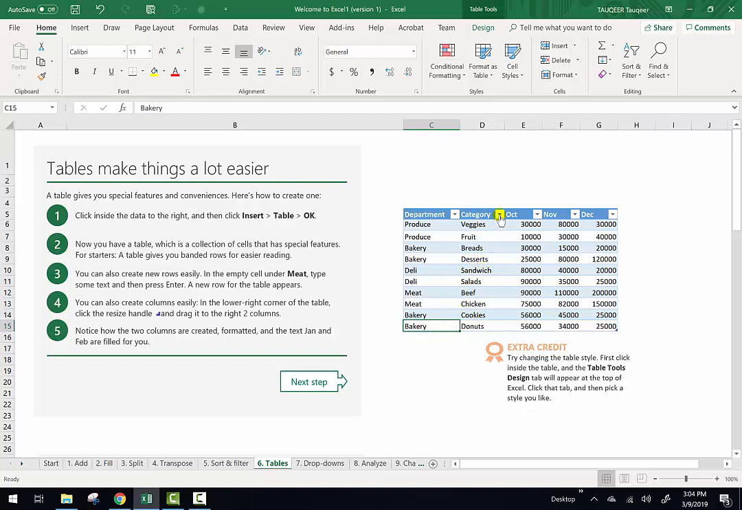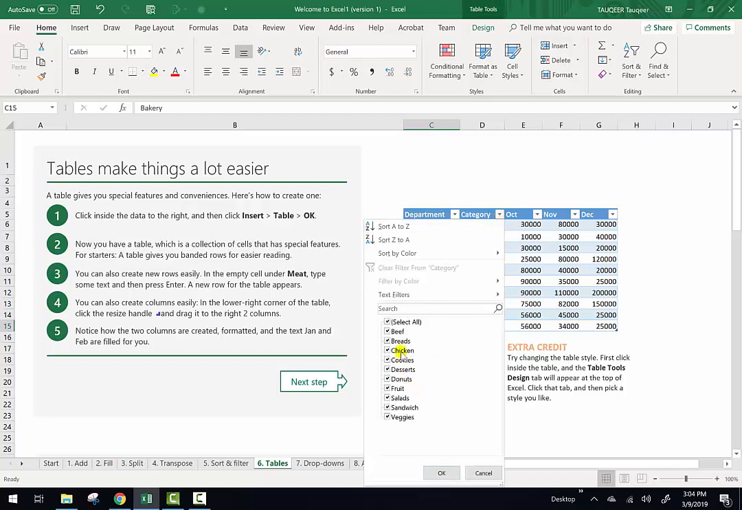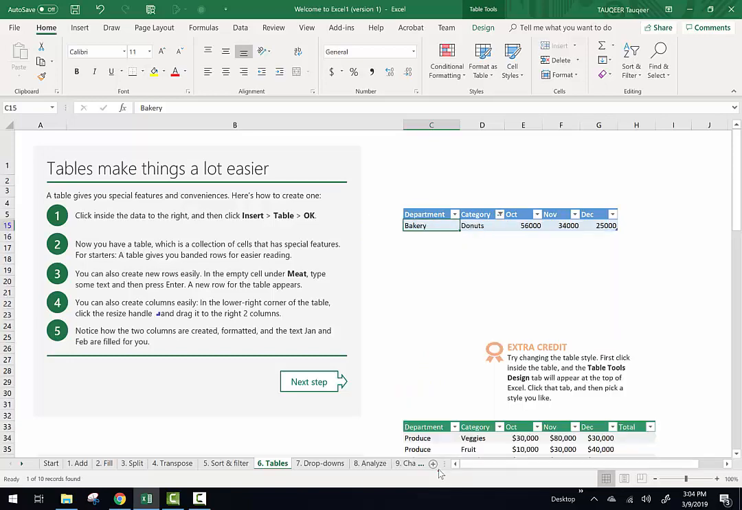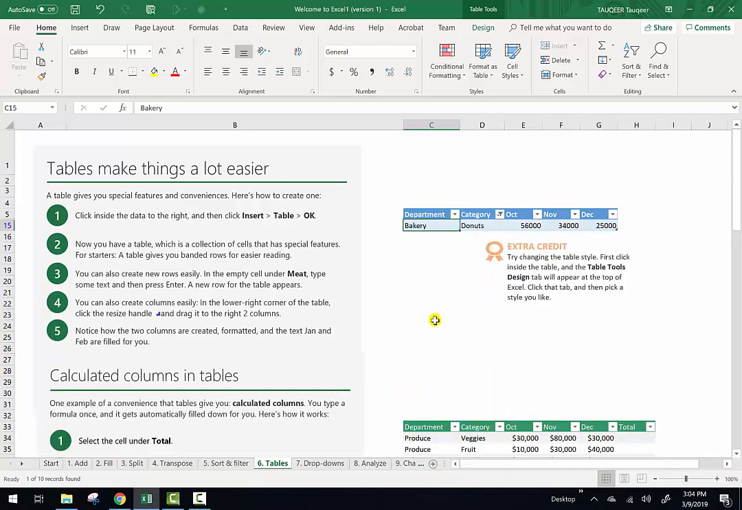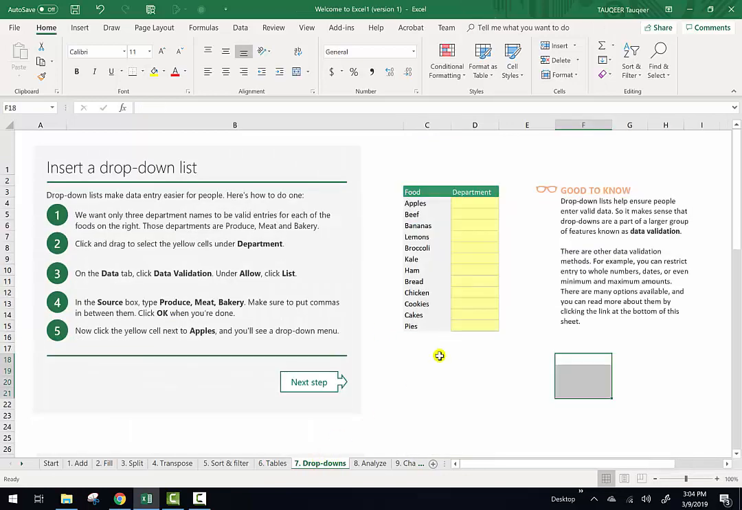If I want to filter categories and show only the donut part which I recently entered, here goes this information. So this also becomes very useful when you're dealing with a large amount of data. So converting your data into tables will really help you in different ways. Next is the drop down list.